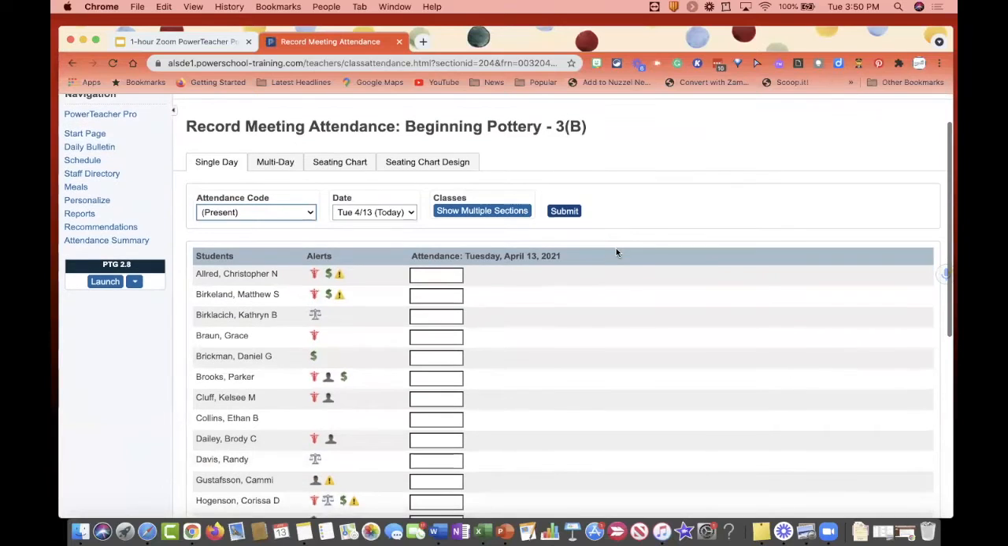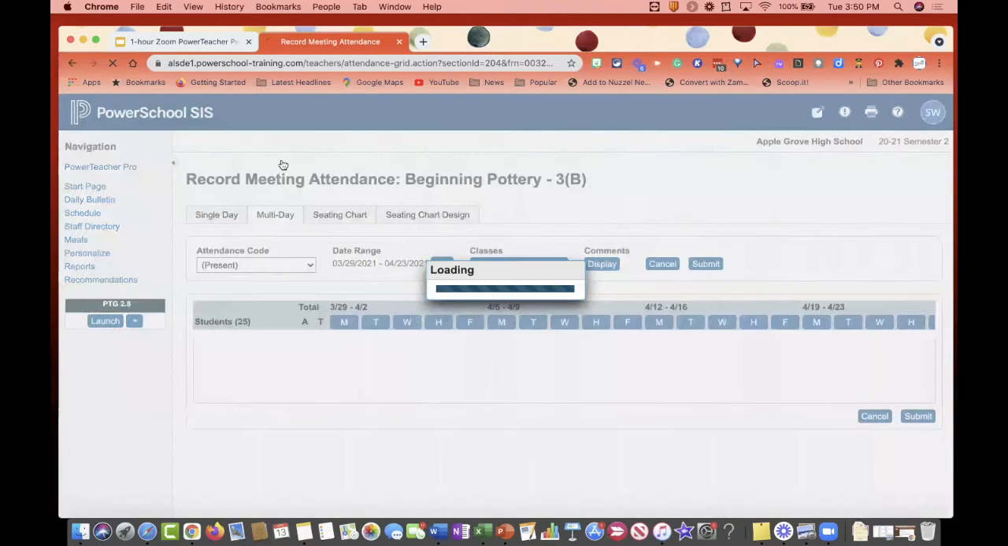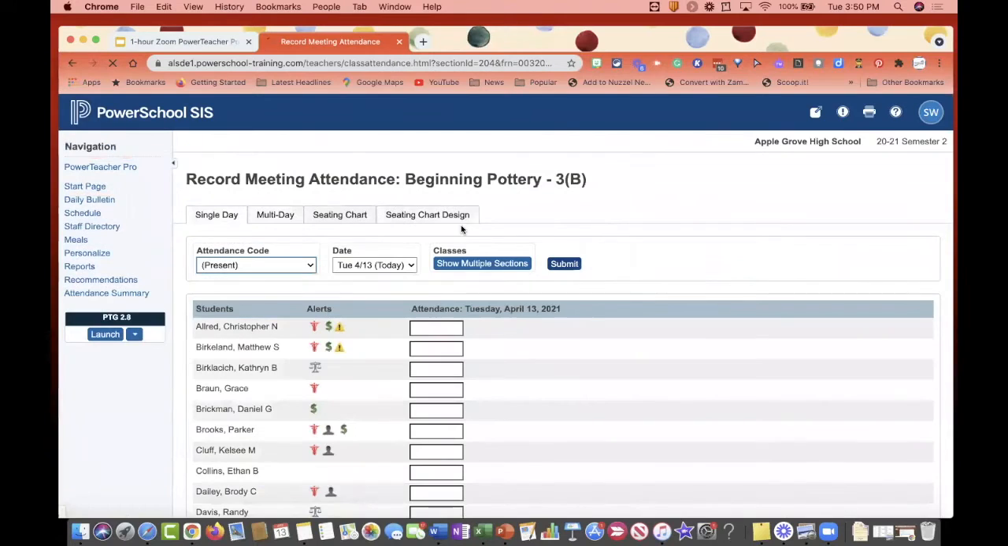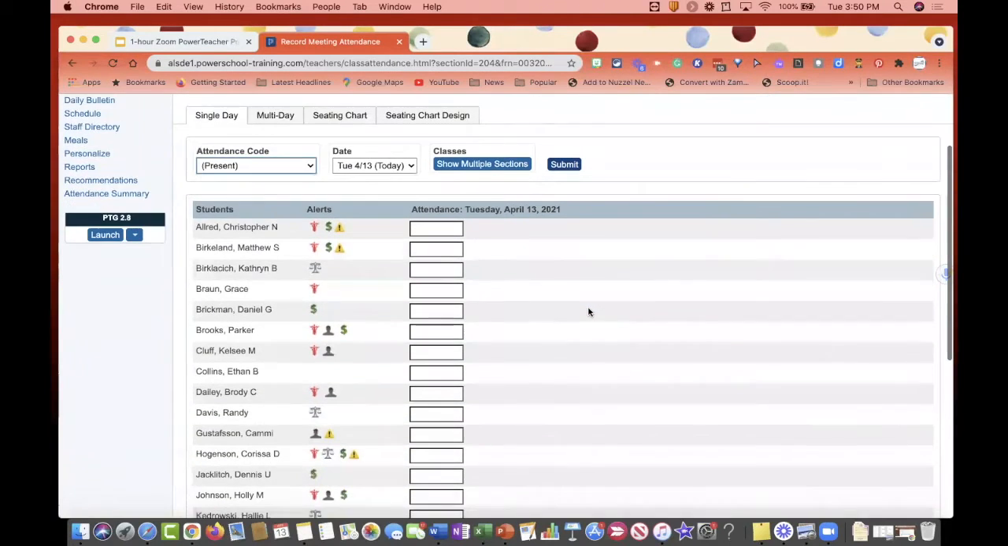So you may notice that I have these tabs up here across the top. These are essentially the exact same places that you would go if you chose another attendance icon. So you can toggle between these two if you want to, or you can stay in the single day attendance.